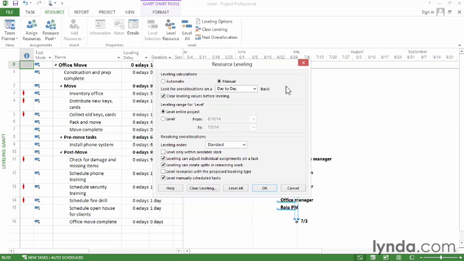The next choice is the time frame that you use. The best option is to use a little bit longer time frames because overallocations have a way of just working out over time. So in this case, you might want to do week by week. If it's a really long project, you could even choose month by month.